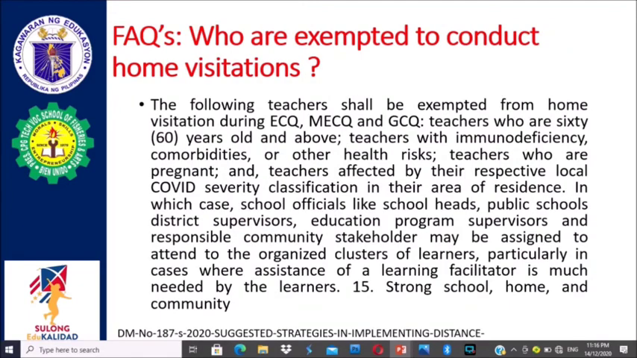Now, who are exempted from conducting home visitations, since we are talking about home visitations? The following teachers shall be exempted from home visitation during ECQ, MECQ, and GCQ. First, teachers who are 60 years old and above, teachers with immunodeficiency, comorbidities, or other health risk, teachers who are pregnant, and teachers affected by the respective local COVID severity classification in their area of residence.